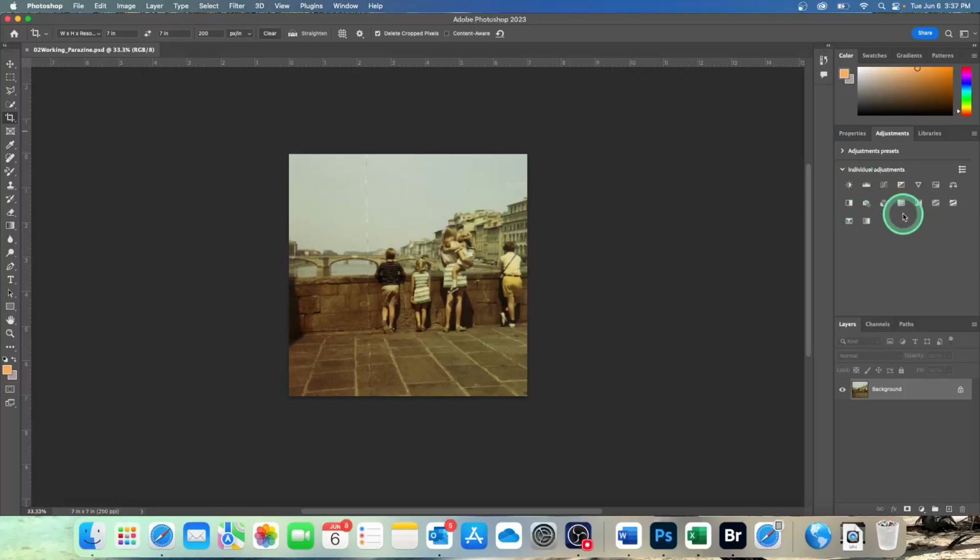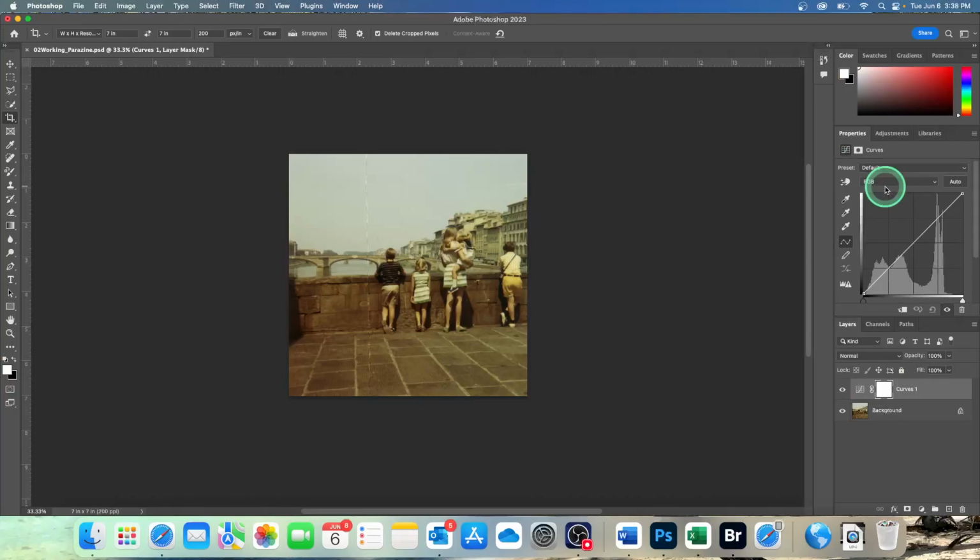We want to click the curves icon, which is this third button right here. This adds a curves adjustment layer. So you see right here, here's your curves adjustment layer, and its controls appear in the properties panel right here. We want to select the white point on the left side of the properties.